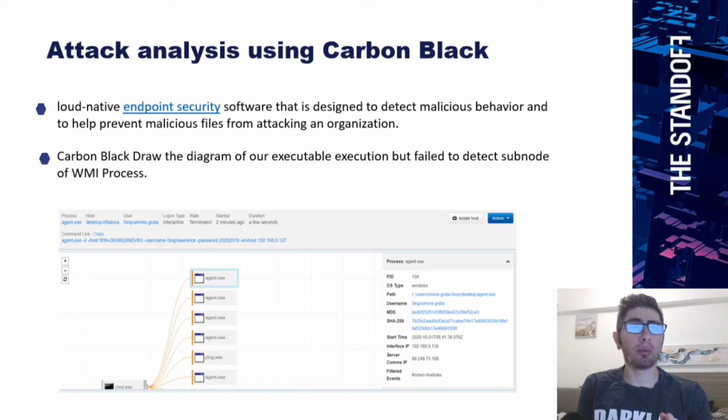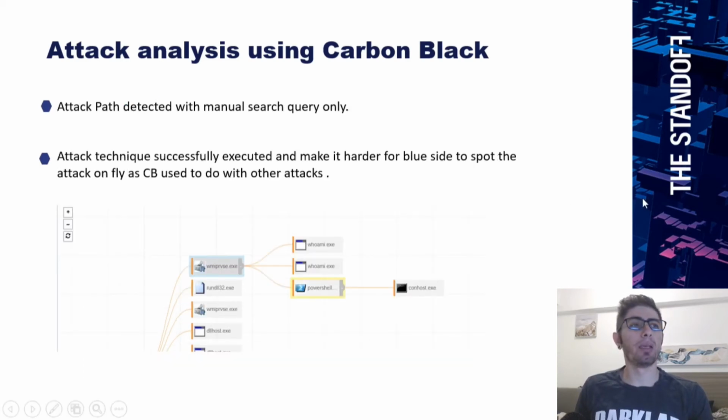But actually, Carbon Black, as shown on the next slide, is already detecting that, but as a timeline event, not as an alert or as an attack. As you can see, if we do a manual search query in Carbon Black, looking for the WMI PRFC process, which is part of the WMI interface that I'm dealing with, you will see that there's a kind of PowerShell command. There's a kind of spawning of PowerShell.